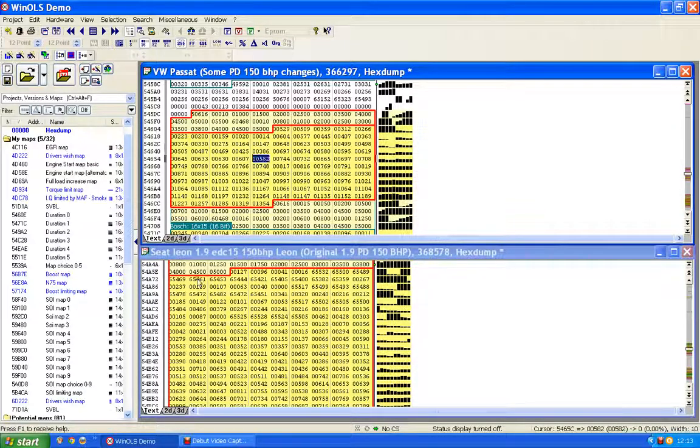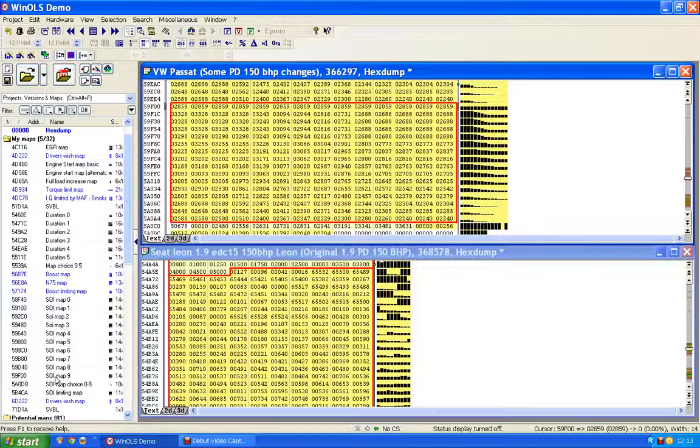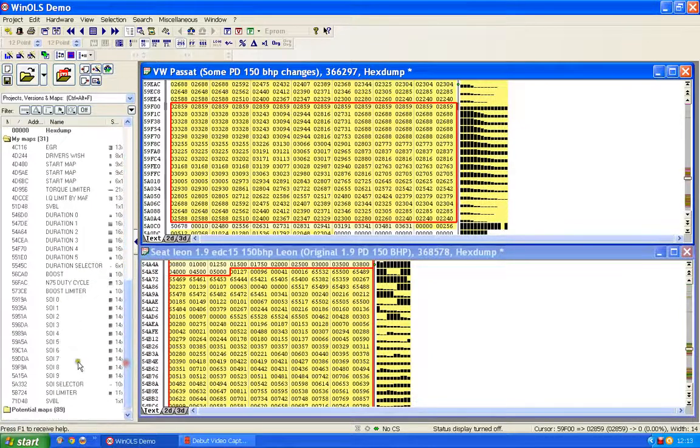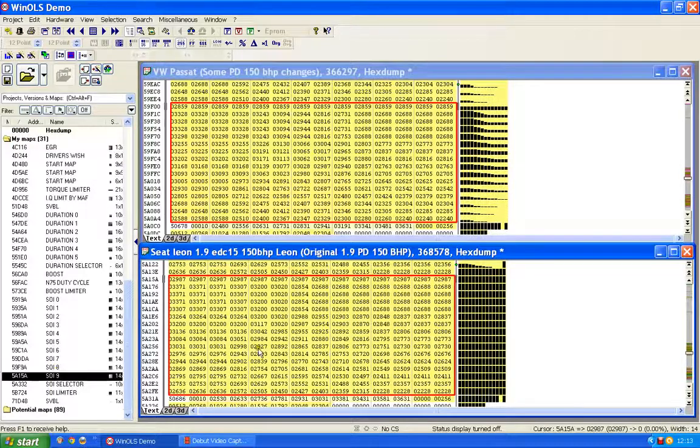And now if we look at start of injection, we've got 10 maps to go through. But anyone who's been with me on this journey through looking at maps in Windows will know that start of injection map 9 for this file is the main function map once the engine is warm. So I'm going to jump straight to that one. And it's the same for the PD150. So they're the two maps that I'm going to look at.